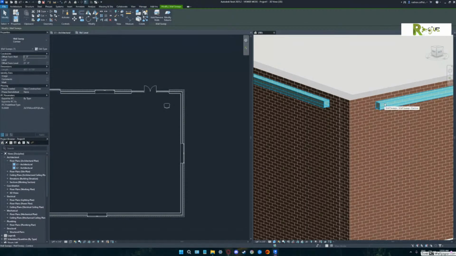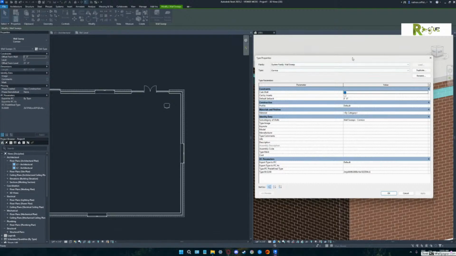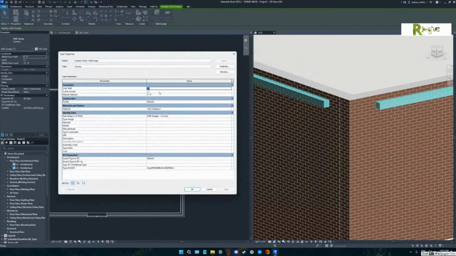So over here on your sweep, pick your sweep guy. And let's edit the type. And you're going to find that you can't edit a whole lot about that sweep. But one thing we can do is add a material, and the other thing we can do is add a profile.